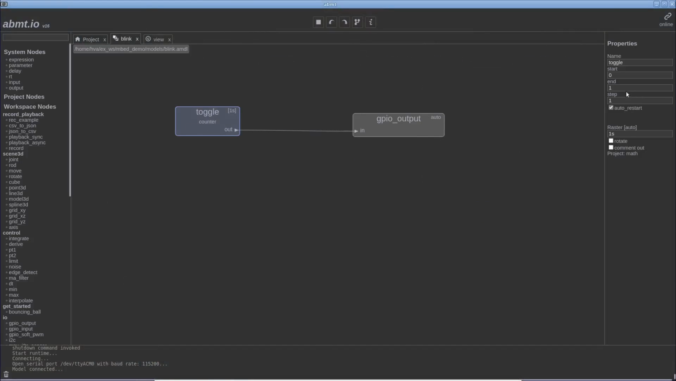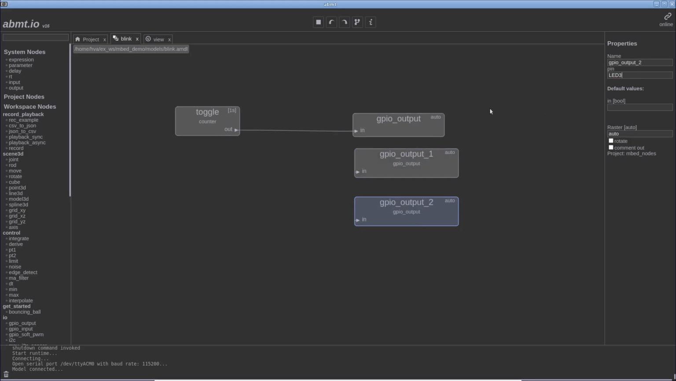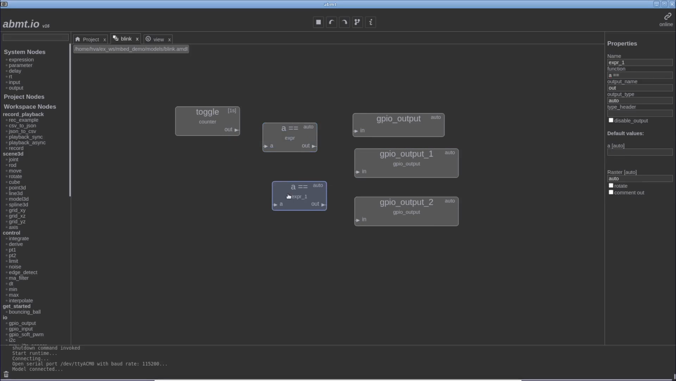So let's count here from 0 to 2 and add the other LEDs. This will be LED 2, this will be LED 3, this will be LED 2. Let's make an expression here. If A is equal to 2, this is equal to 1, and this is equal to 0. So let's go.